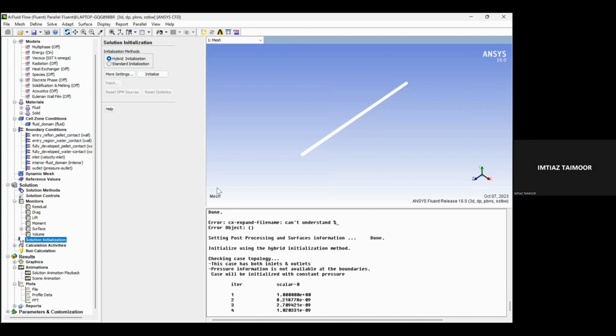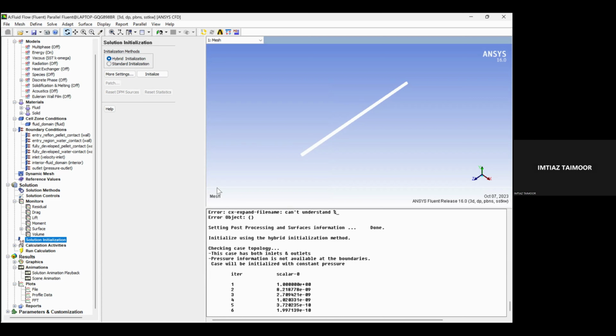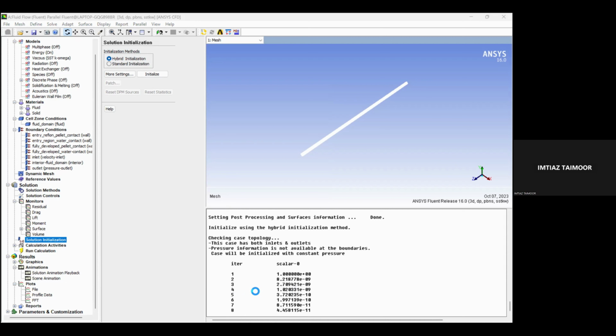But your number of iterations should be sufficient so that your solution converges. If your solution doesn't converge, then you have to increase the number of iterations. So remember, before running your calculation, you have to initialize your solution. You can see that we are initializing our solution. It's initialized. You can see 7, and up to 10 iterations it will perform its initialization.